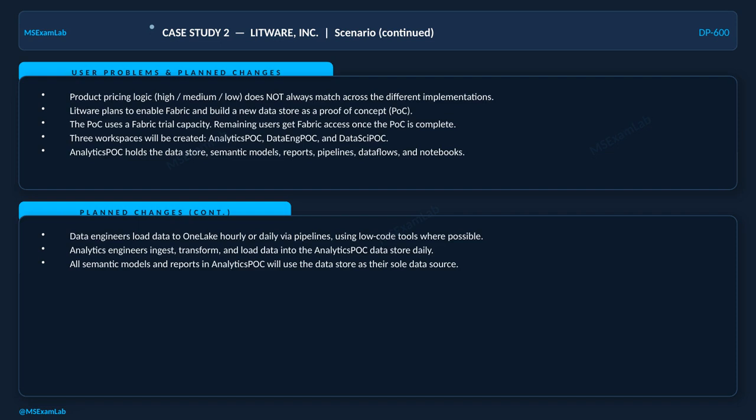User problems and planned changes. Product pricing logic does not always match across the different implementations. Litware plans to enable Fabric and build a new data store as a proof of concept, a POC. The POC uses a Fabric trial capacity. Remaining users get Fabric access once the POC is complete.